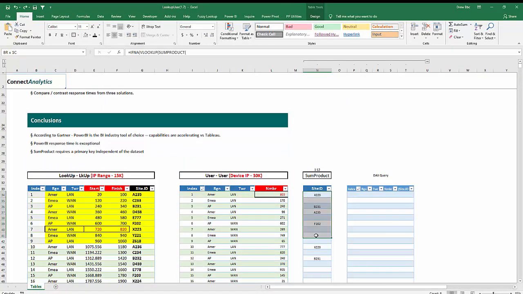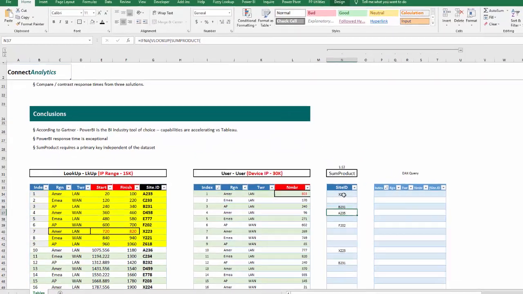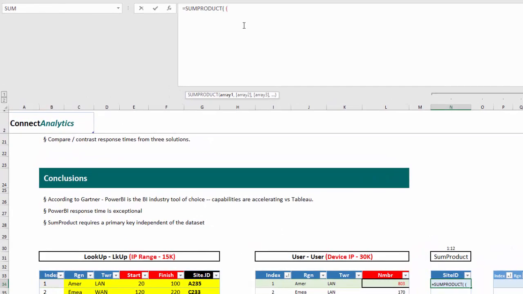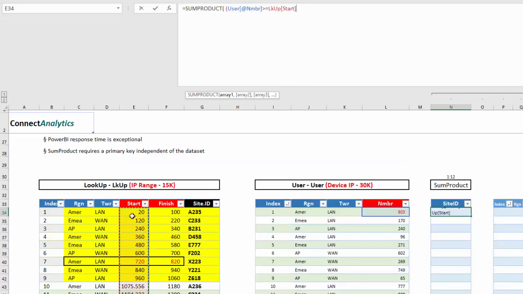So let me get rid of this whole thing. Step one, give ourselves a bit of room. Step one is to start with our SUMPRODUCT function. And we're going to avail ourselves of a neat trick involving array capability. We're going to take this number and evaluate it relative to the start column. So the user number relative to the start, right? So that's number one. And then we're going to insert the Boolean AND.